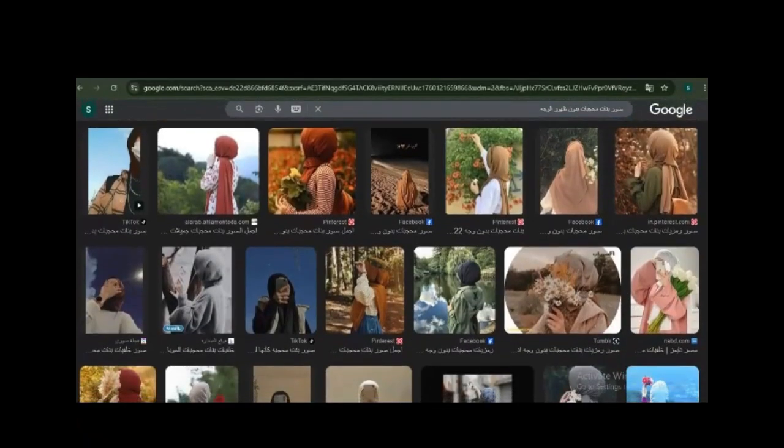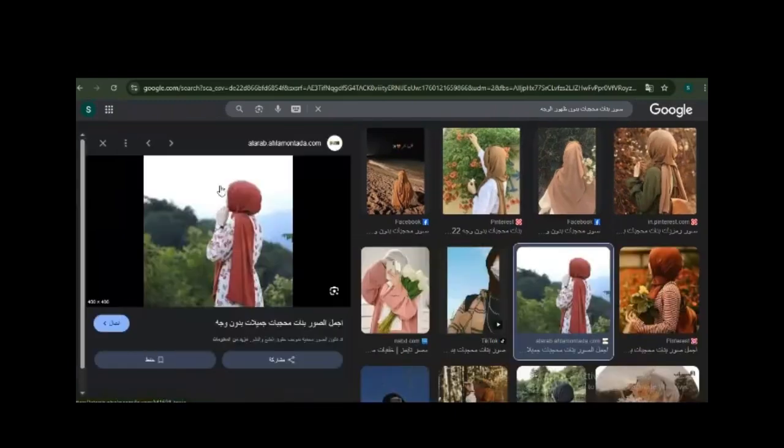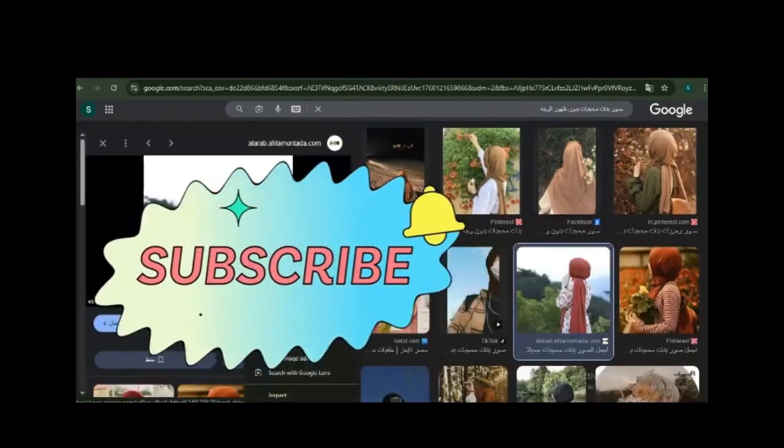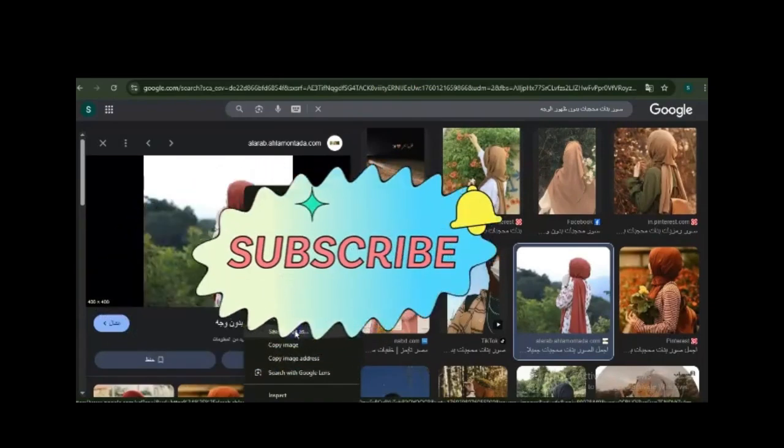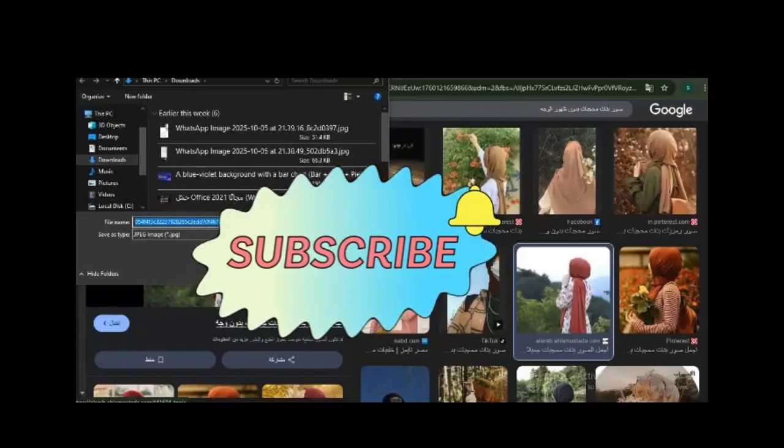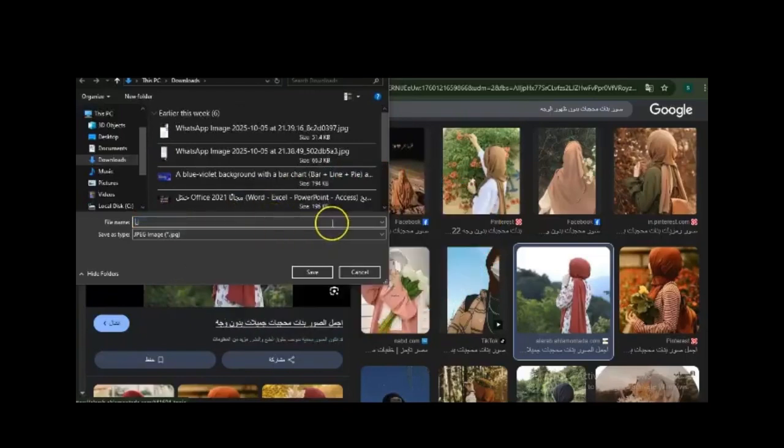Which picture will do? Let's take this picture. I will start by taking it. Of course, guys, when you choose any image, make sure you use your real photos. I choose this image here and start saving it normally, and I'll name it, for example, girl, or anything. Okay, I'll save it.